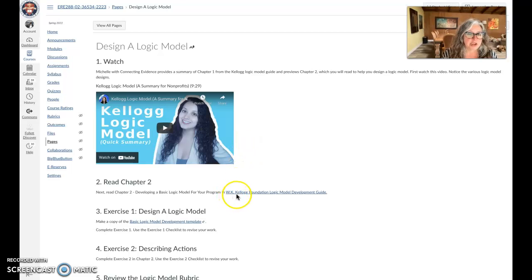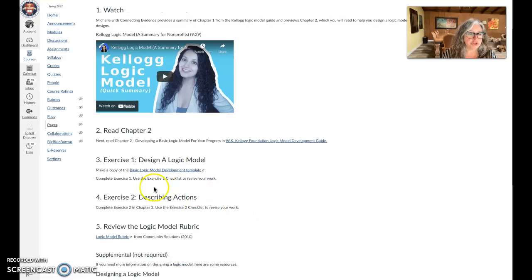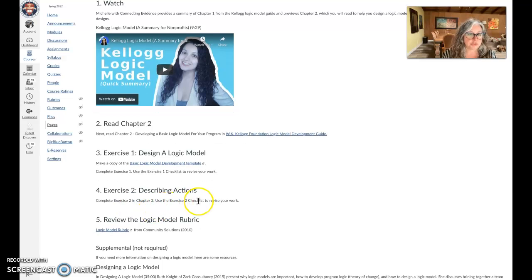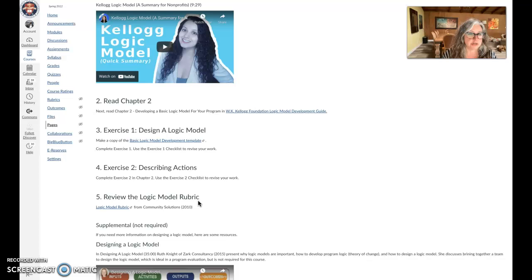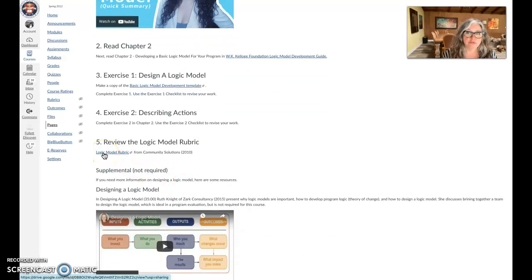They have their own logic model development guide that's really helpful and user-friendly and easy to understand. There is a template that you can use, and you're going to complete exercise 1 using the exercise 1 checklist. You're going to also complete exercise 2 using the checklist contained within that. And there is a rubric here for the development of your logic model as well.